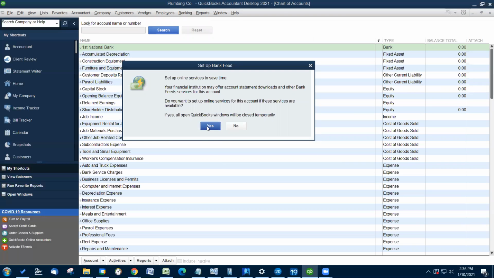Now, one of the things it's asking is, do you want to go ahead and sign up right now for the bank feed service? And what is the bank feed service? This is where you have an opportunity to automatically download the banking information right into QuickBooks. For today's talk, we're not going to get to that point, so we'll leave that for another time.